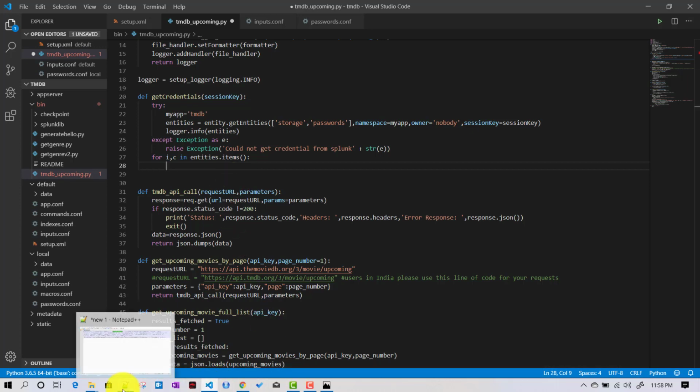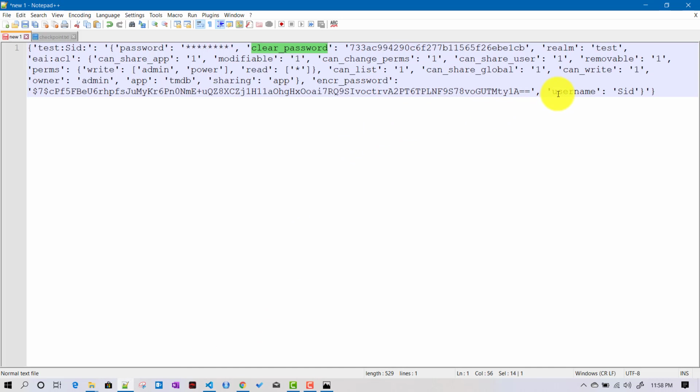If I just go back to our notepad again, there is a key called username over here. There is a key called clear password over here. We are bothered about these two only. Other stuff we are not bothered about at all. This eai.acl, we do not need it. Even this encrypted password we do not need at all. So we need these two over here.